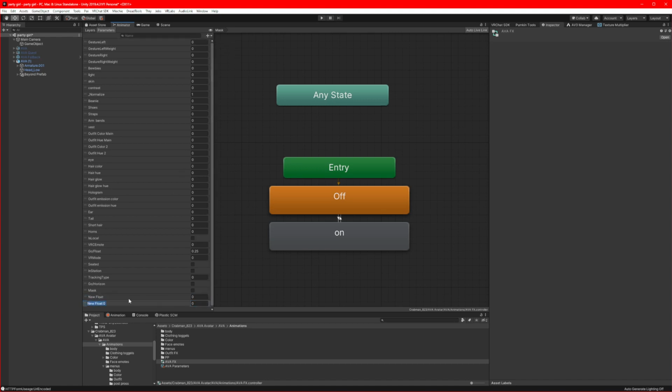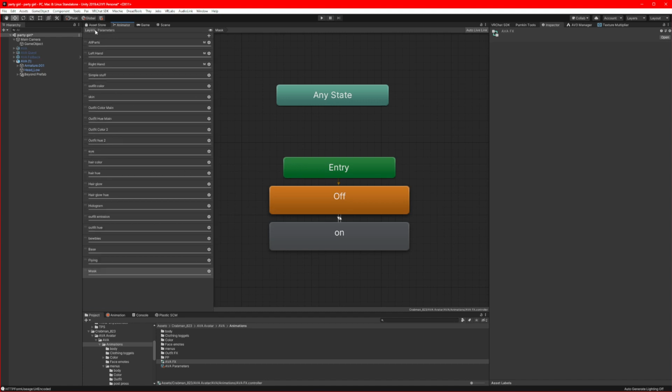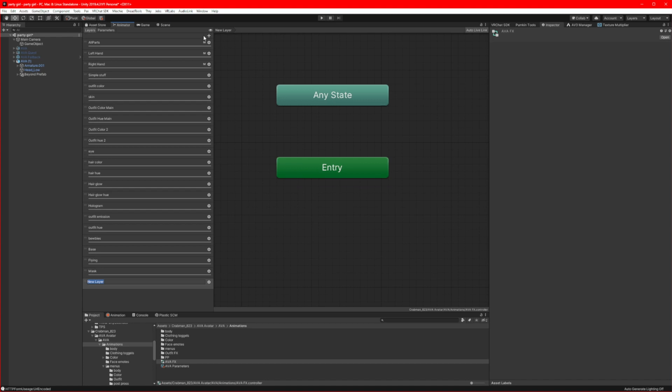So 2 floats, 1 HDR, and your next one's going to be named light, or just whatever you want to name it. But mine's going to be named light. I'm just going to do it in all caps for the tutorial. Alright, HDR and light. And then layers, you're going to add 2 of those bad boys.